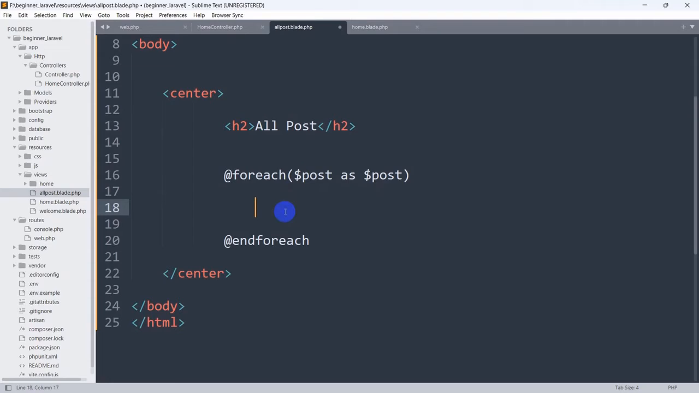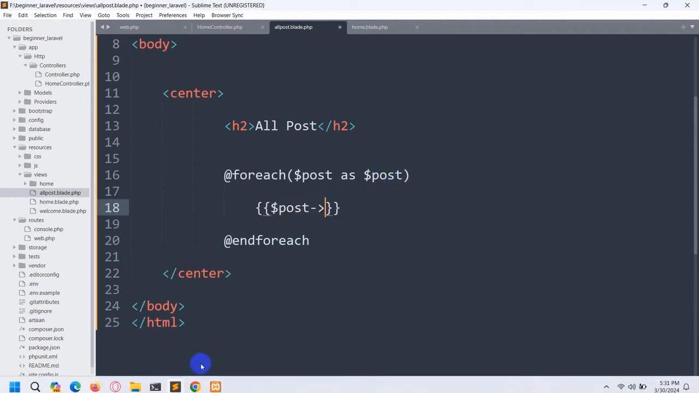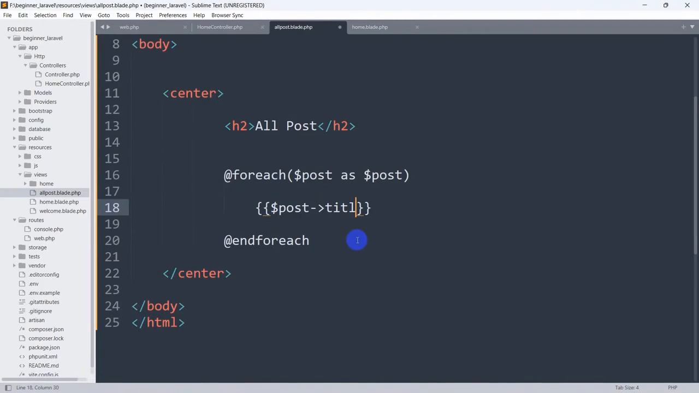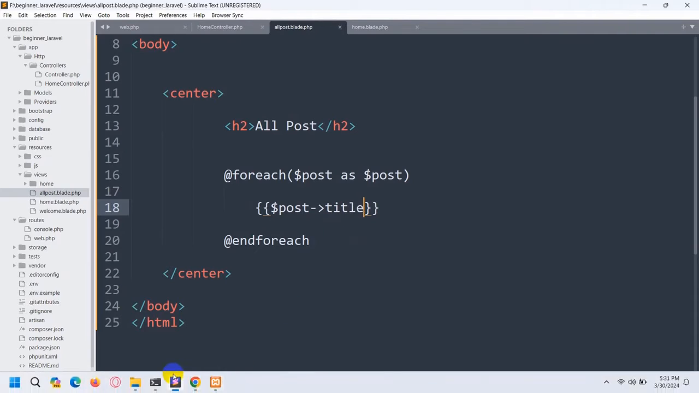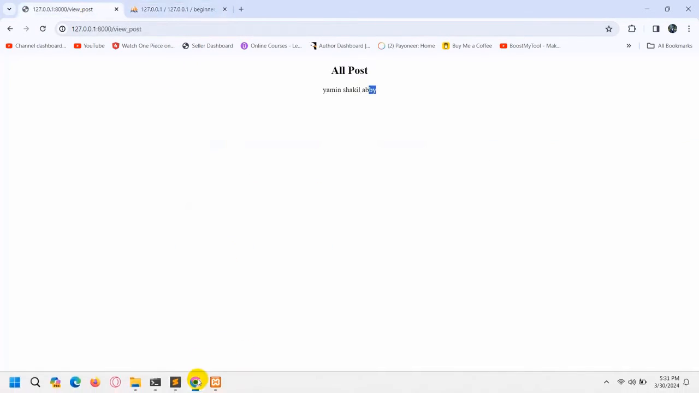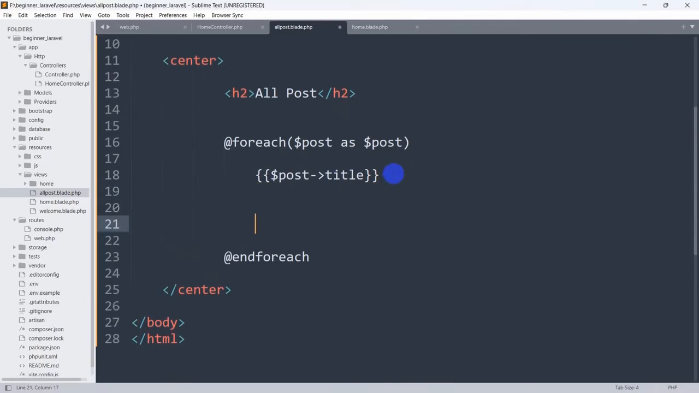So here, in order to get the data, we need to give double curly brackets, then mention this dollar post. We say dollar post, then this arrow sign, and let me just show you the table. Here you can see we have title column, description column and image column. So in order to show the title, all you need to do is say title, then save. Right now if we refresh this page, here you can see we are able to see 3 data, Yamin, Shakil and Abby, which come from the database table. Here you can see. So in order to show the image, what we need to do is mention the image tag.